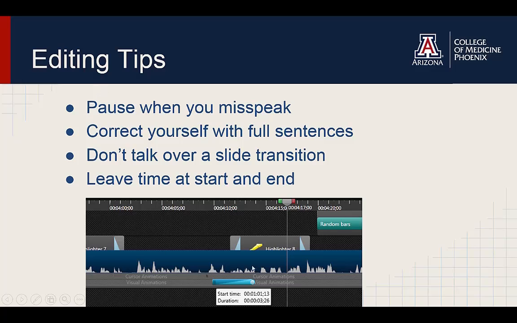If you see on the timeline down here, this is what a Camtasia timeline looks like. When the speaker pauses, the audio waveform here drops to 0. That is a good visual cue for you later on when you're doing edits. You're able to quickly visually identify the areas where long pauses were taken. And if you're following this tip of pausing when you misspeak, it's an easy way to find those mistakes and quickly jump to them and correct them.